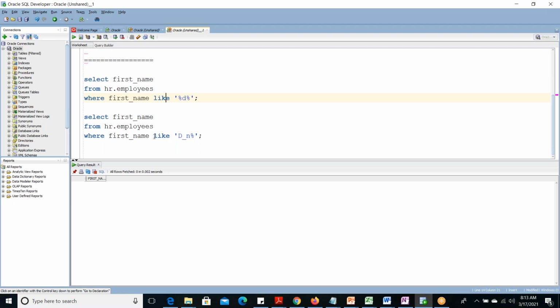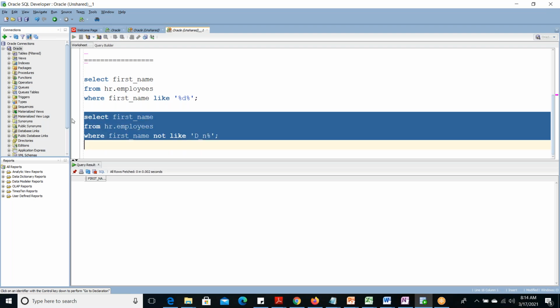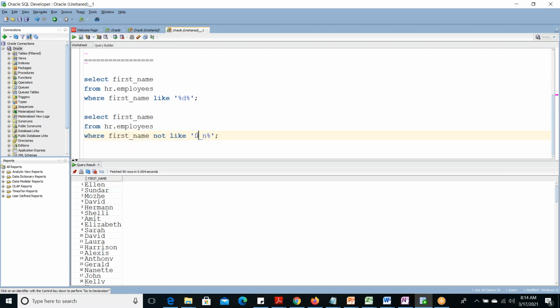Another thing, NOT can be used anywhere: NOT BETWEEN, NOT LIKE, NOT IN. So the names which do not satisfy this pattern are the ones that will display. In total 103 names are coming without matching the pattern, while 4 names matched the pattern, so the total is 107 names.